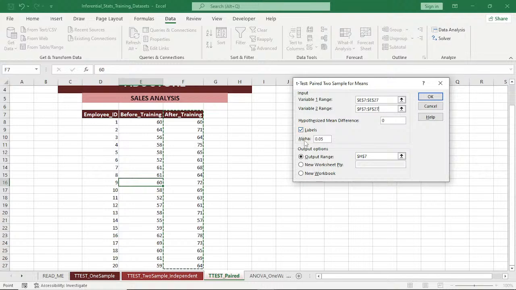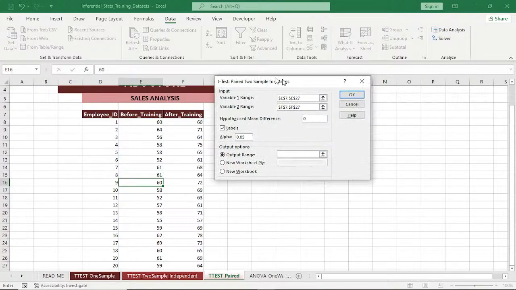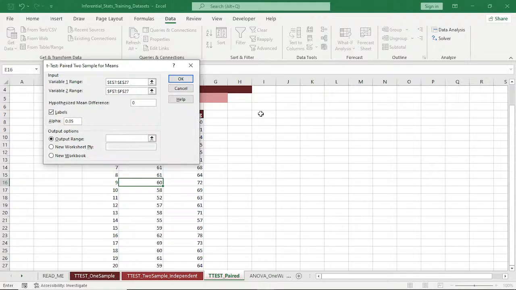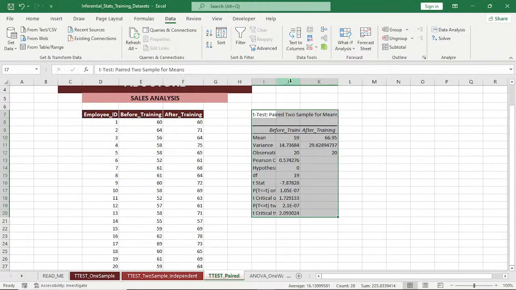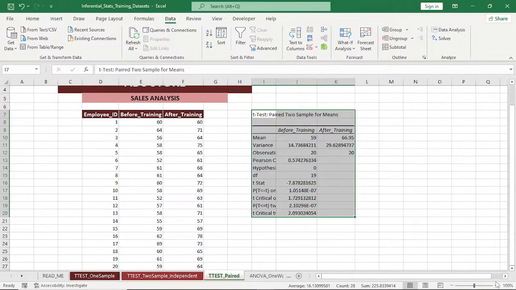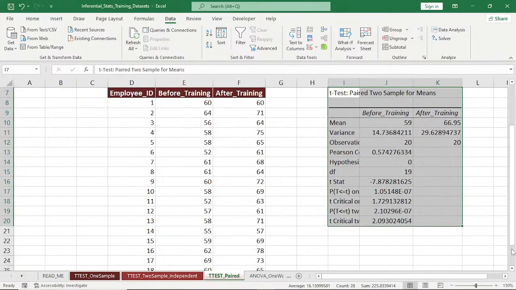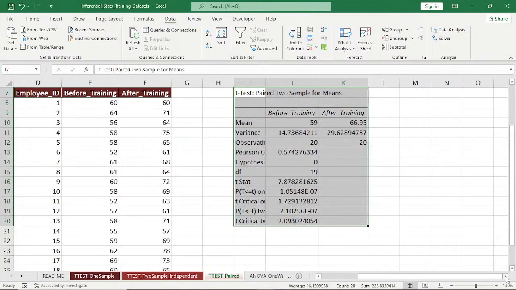We are making use of 0.05, which is our significance level. And output range, let me remove this. And for the output, I want it to be here. And then I will say okay. So this is what we have. Let me increase it. This is what we have.